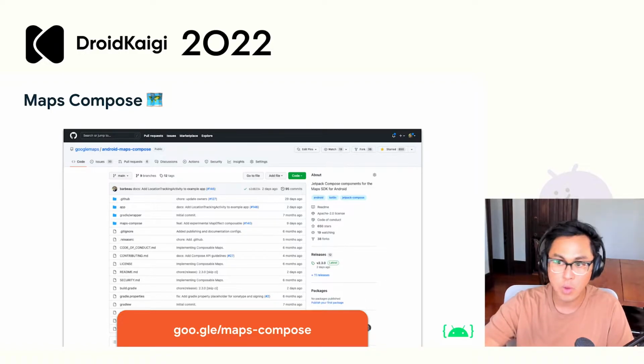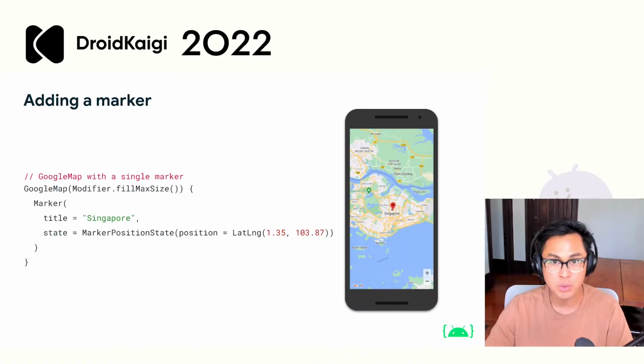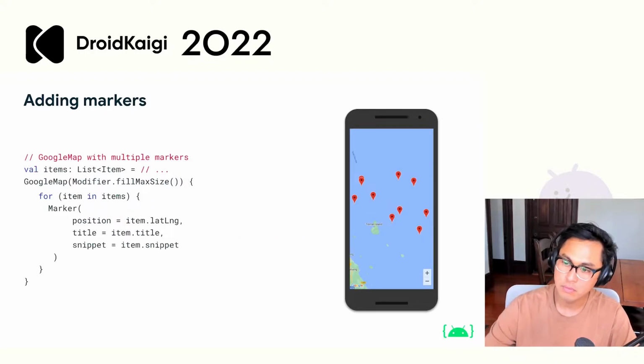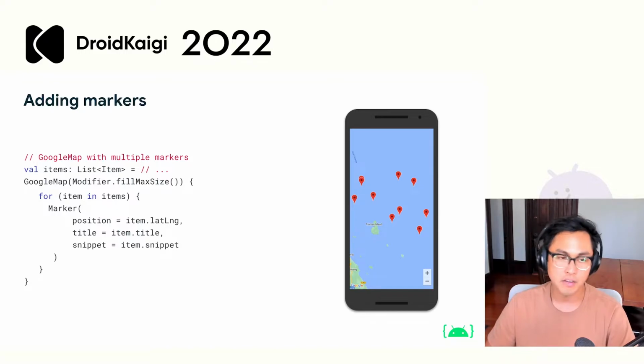But let's do a walkthrough of what you can do with Maps Compose. So the simplest use case is to add a map with a single marker. To do that, you would call the Google Map composable function. And that function accepts a content lambda, wherein you can call the marker composable function to add a single marker on the map. Since marker is a composable function, you can use standard Kotlin syntax like for loops to add multiple markers on the map.